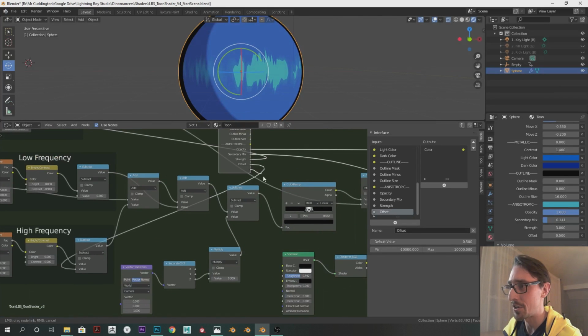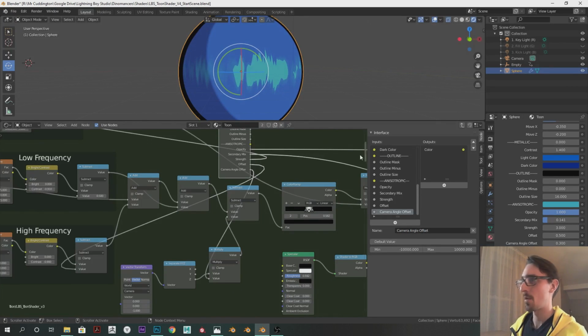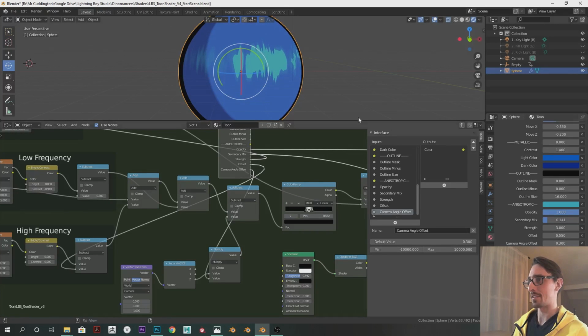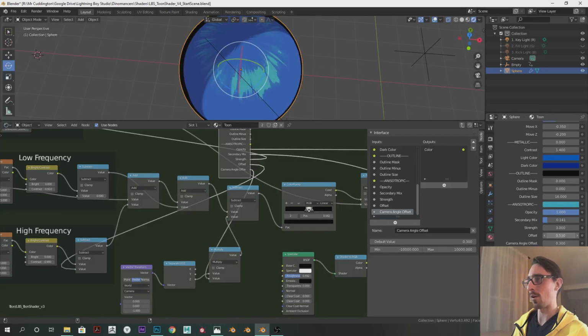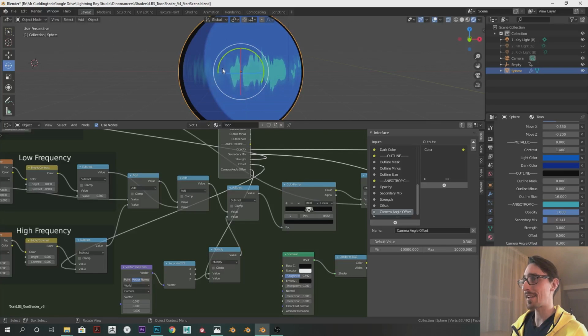And the last thing I'm gonna use is, where there's this vector transform, there's a multiply node. We're gonna use the value in the multiply node, and this is going to be our camera angle offset. So the difference between these two is that offset is always going to be offsetting this thing, no matter what angle we're looking at it. But the other one is going to only affect the offset if I'm looking at it from the top.